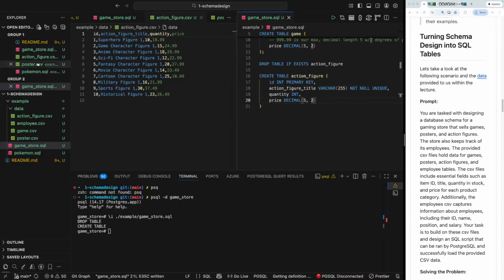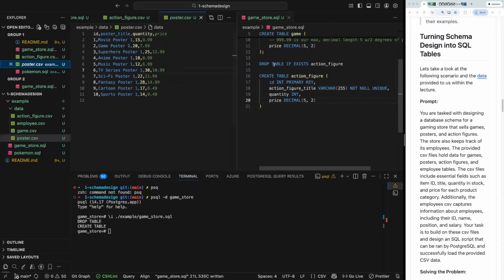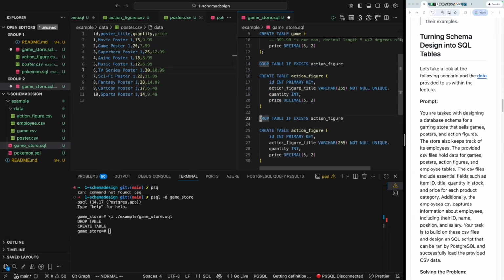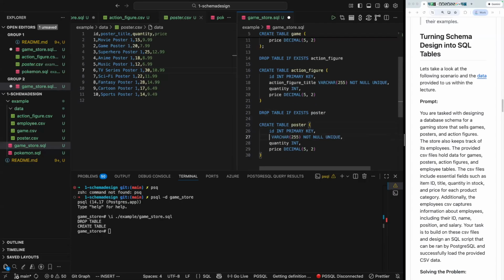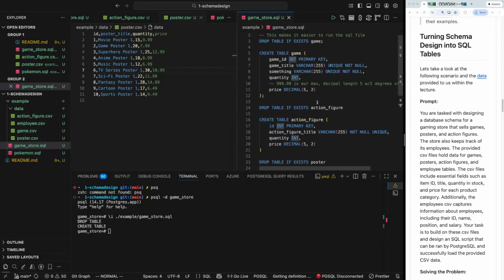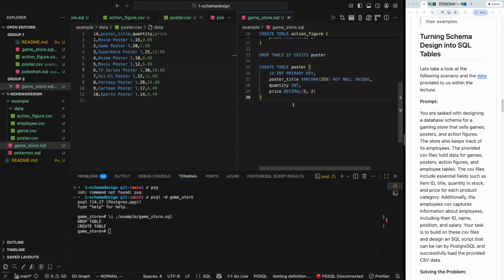If we keep going through this, we see up next is a poster. And this code is really similar, so at this point I'm going to do a little bit of copying and pasting. And this is poster title. I see that quantity and price are the same. So now I've got my action figure, I've got my game, I've got my poster. I just need my employee.